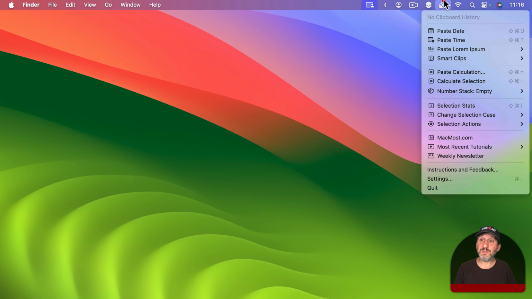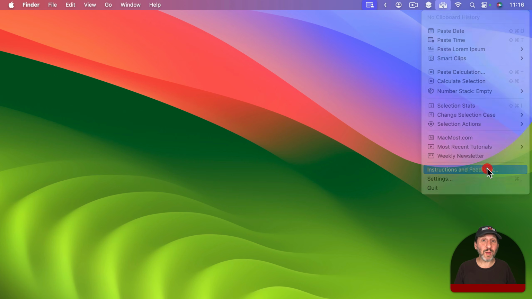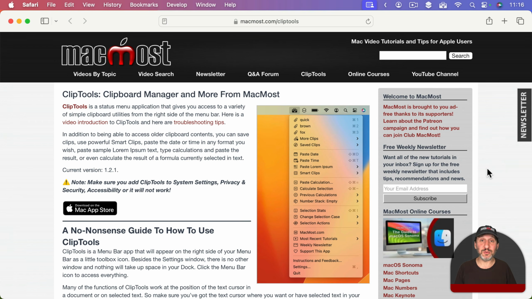So for instance, in my own Clip Tools app, there's an instructions and feedback option, and that will open a web page up, and of course it needs to do that in your default browser, in this case Safari. So it goes to this web page in Safari. But what if you prefer another browser as your default?